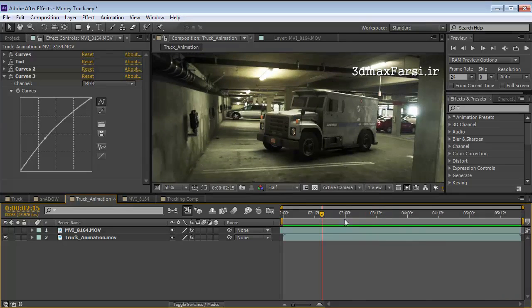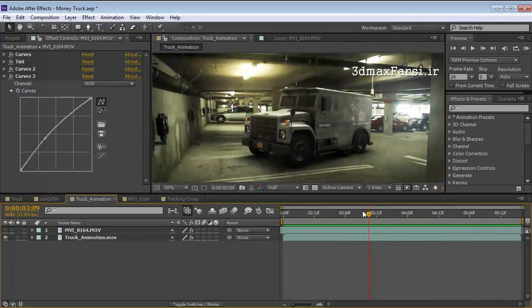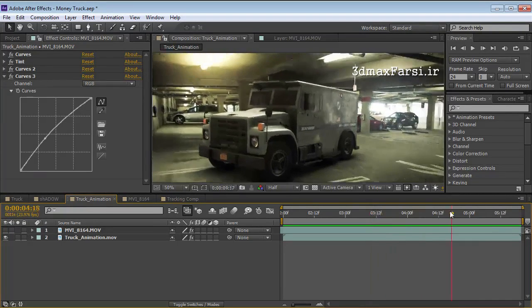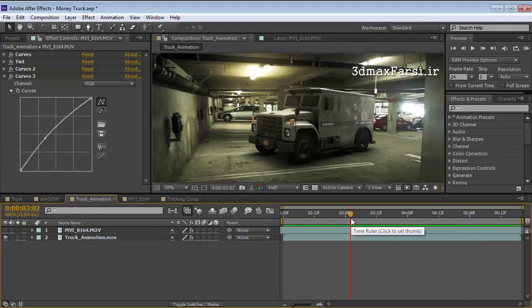And one of the things that makes this look so realistic is that it's not parked perfectly. See, it's off center, and those imperfections go a long way.